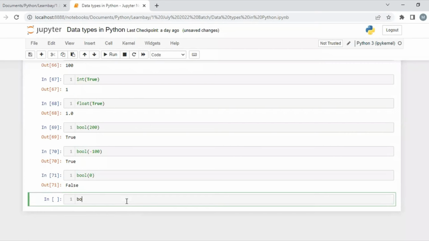Okay. Let's take this one. What about this? Valid or invalid? Valid. True. Now, let's continue with Boolean only. This we have not seen, but is this valid? Yes. True. So what will be the equivalent of false in a string representation?